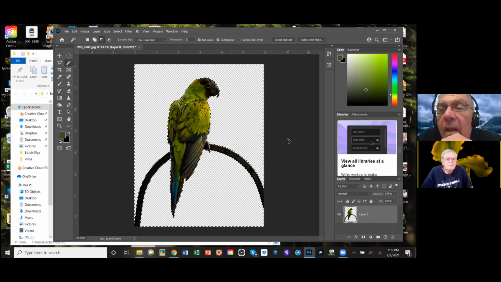Now, the subject remained, the marching ants are still there. We need to get rid of the marching ants. One of the problems with Photoshop is that there's 18 ways from Sunday to do the same thing. And when you find one you like, stick with it. I'm going to show you Control D. Control D will get rid of it. That's deselect.